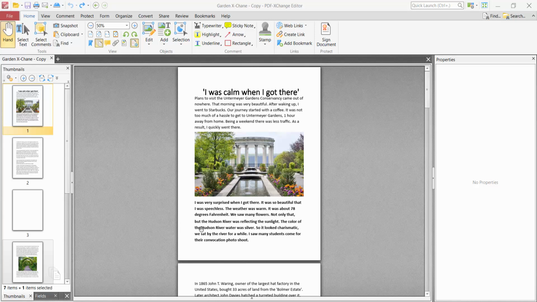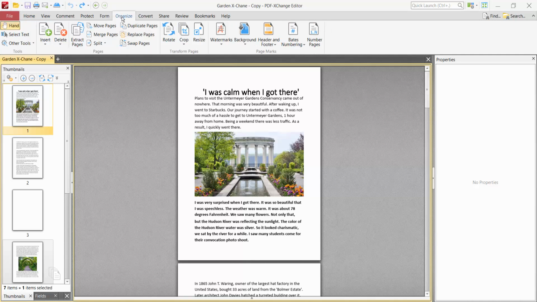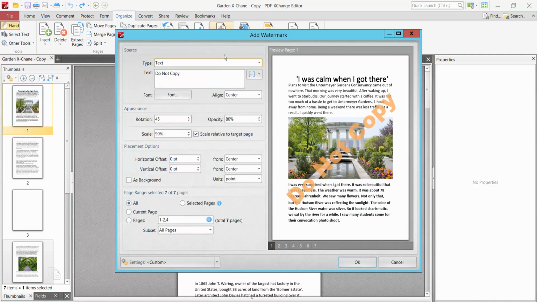Hello everyone, today I will show you how to rotate a watermark in a PDF file using PDF-XChange Editor. Open your PDF file. Now select the Organize option and select the watermark option. I will add a watermark and select Add Watermark.